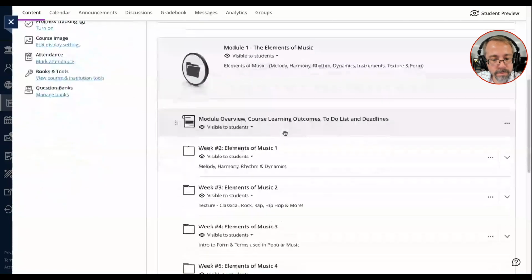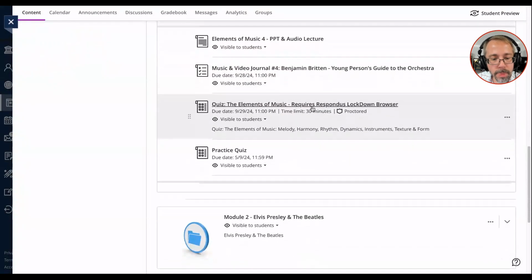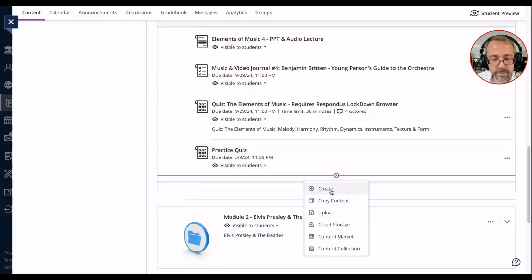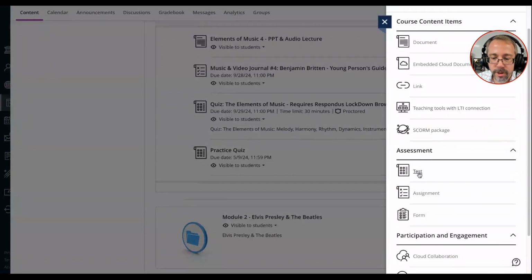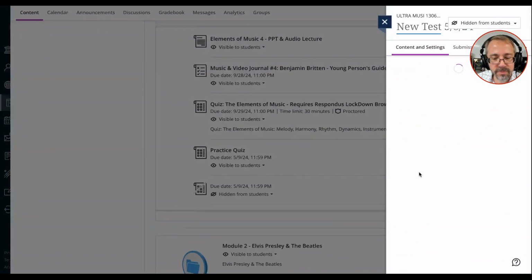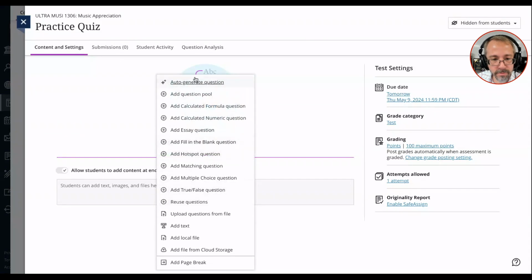Okay, so we're back to week 5, Elements of Music 4. We want to continue playing around with this quiz idea. Okay, I'm going to try this again. Create. I'm going to say test. Okay. All right, practice quiz. Okay. Auto generate question.